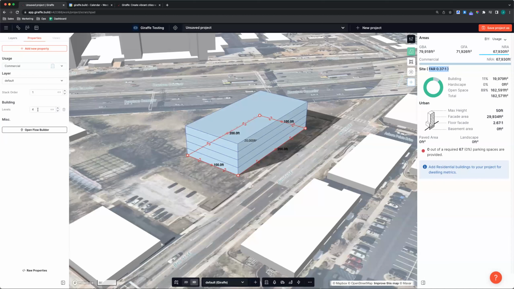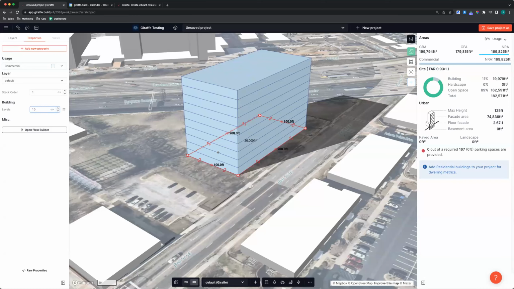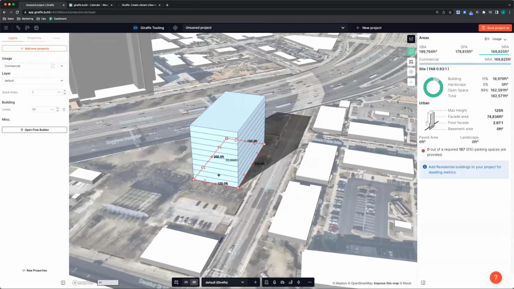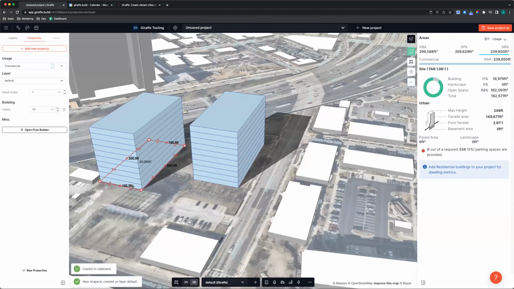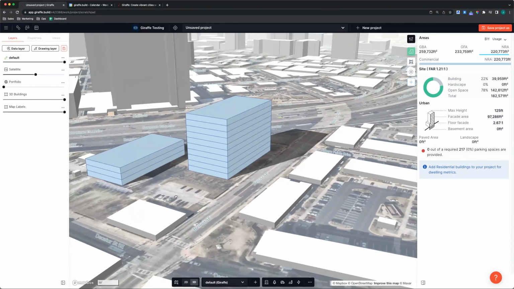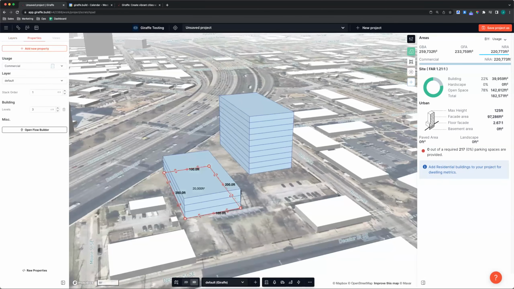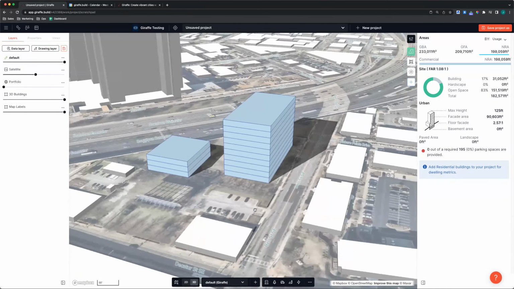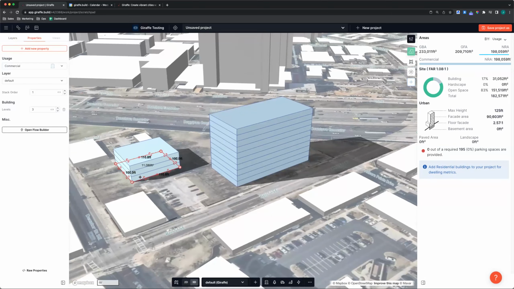Now on the feature level, I still have the ability to change specific things like number of levels. And that might be because we have 2 commercial buildings on this site. One of them's 3 levels and the other is 10, right? That happens all the time. So we need the ability to define them separately.